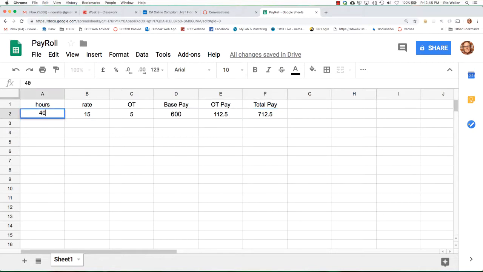So if I did 40, obviously I get no overtime pay. My total pay and my base pay would be the same, right? If I get 41, then that would make sense, right? So I don't know if it's exactly right, but it's at least giving you the concept.